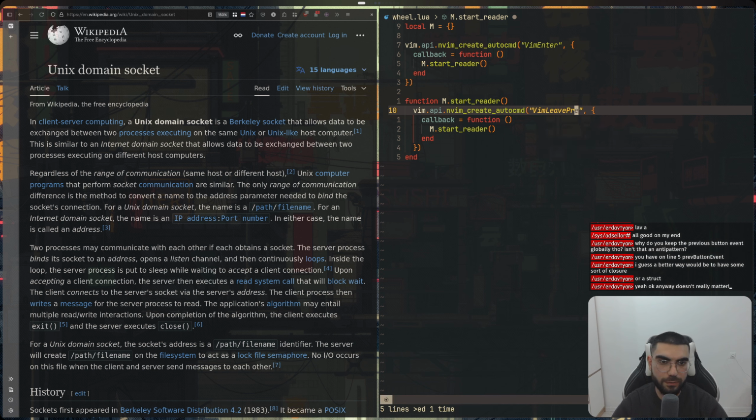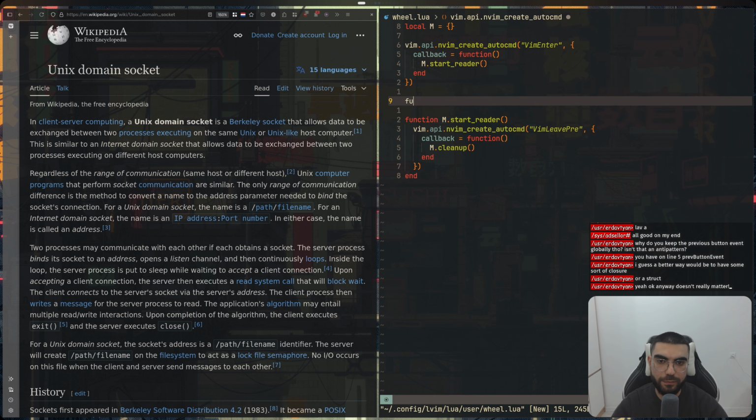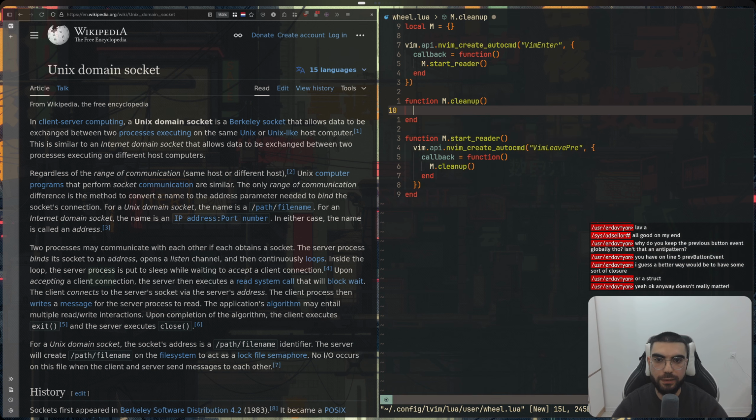Before leaving NeoVim, I'm going to call this cleanup. Now let's add the cleanup function as well. Function m.cleanup, end.